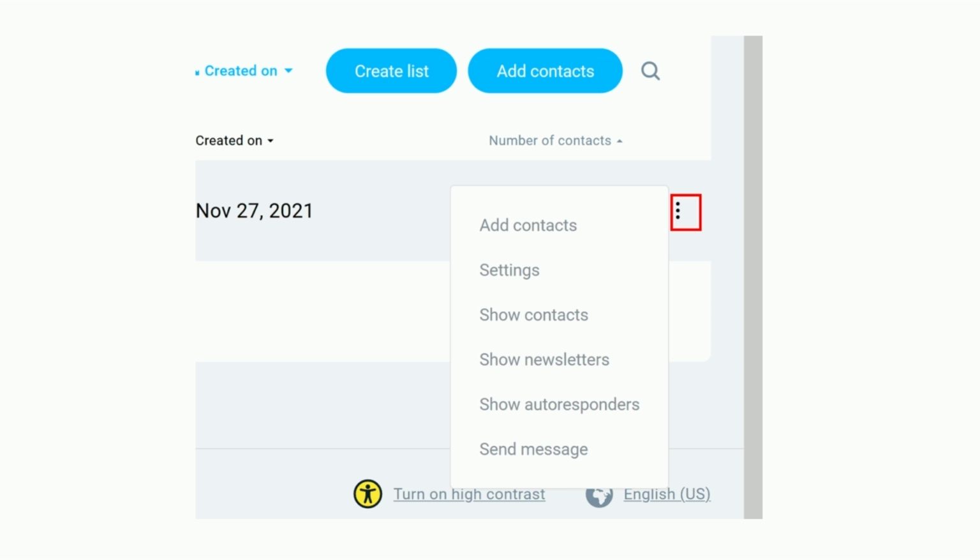At the end of each list on the right, there are more options, using the 3 stacked dots, for managing your list. Click on it and you will see more list management options such as Add Contacts, Settings, Show Contacts, etc. as shown in the screenshot. By clicking on the 3 dots as is shown, then click on Settings.